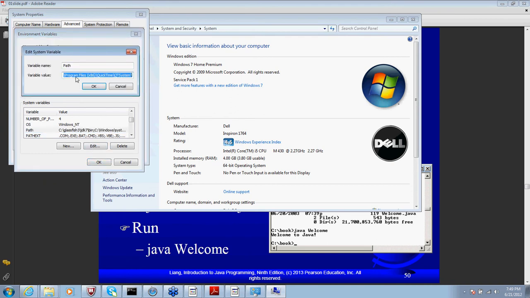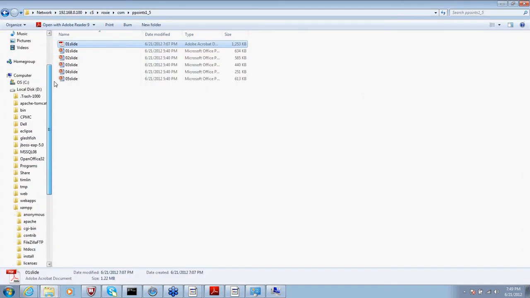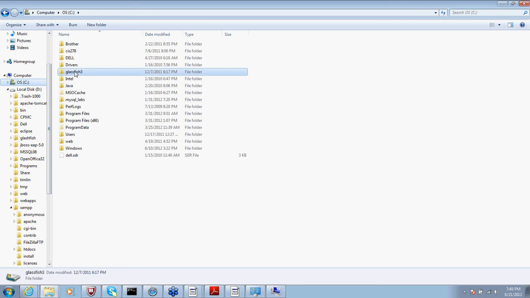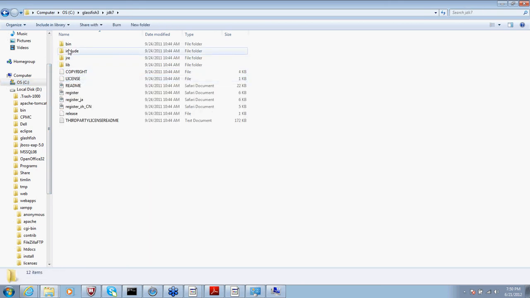You edit it, and you essentially have to put the directory in here where Java lives, where it's been installed. It's long, because there are a lot of programs here, but you'd have to find it. Well, that is very long. And the path can be very long. Oh, there it is, JDK. So mine lives in this area here: Glassfish JDK7 bin. So if I go to my computer here, I should see C drive, Glassfish, JDK, bin.